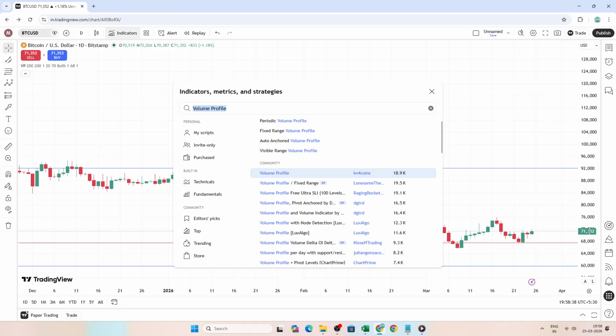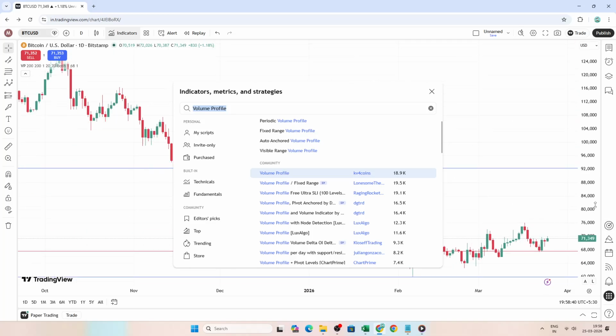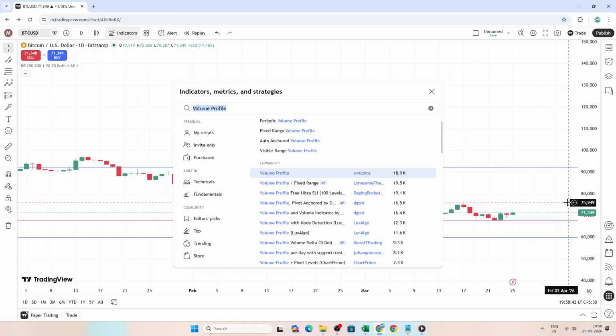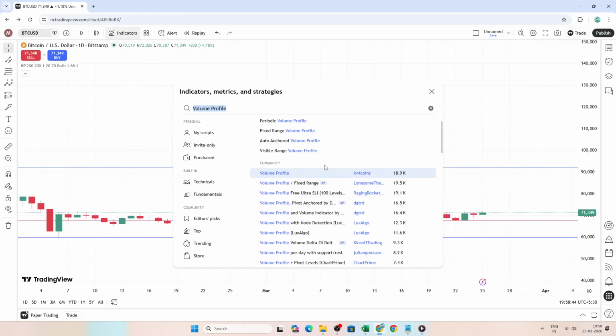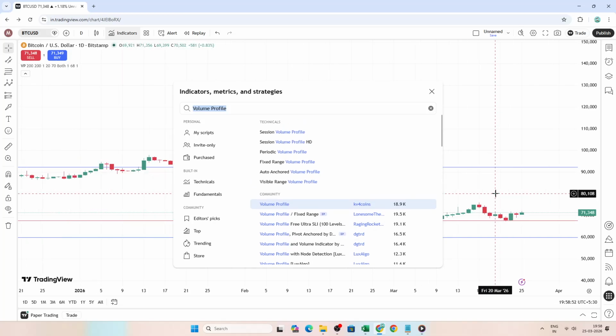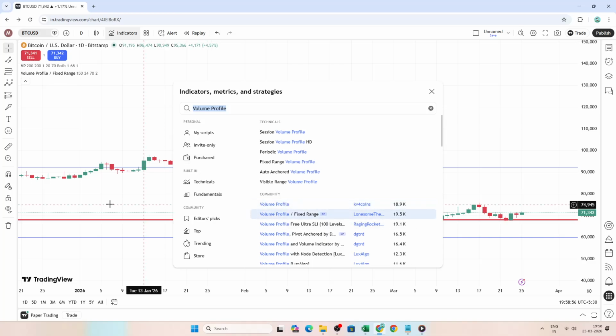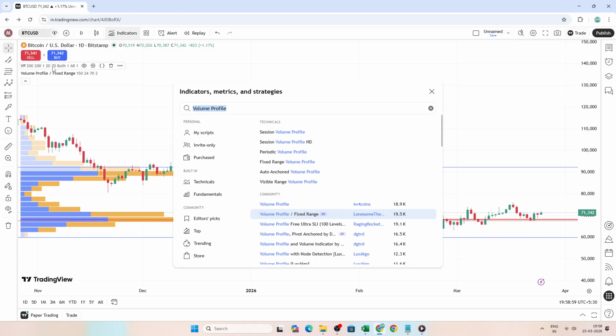The visible range version recalculates based on what's currently on your screen, making it perfect for quick analysis. If you zoom into a tighter section of price action, the profile refocuses to that area. If you zoom out, it broadens to include more history. This dynamic behavior helps you quickly see where trading concentrated within the range you care about right now.